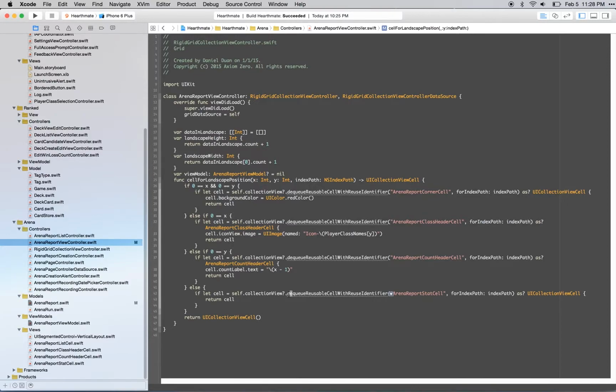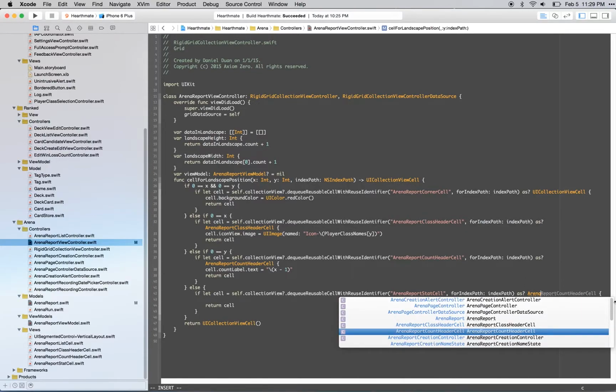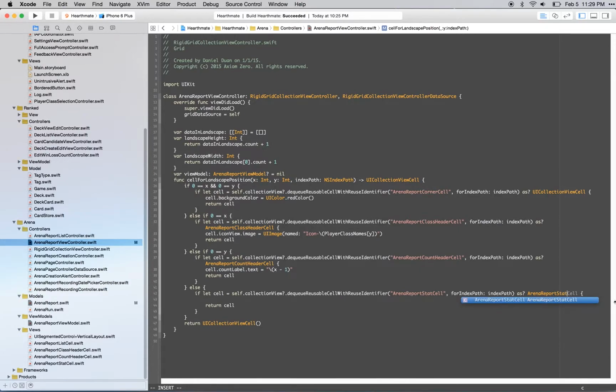The last thing we need to do is actually assign the correct value for the cells. We have this stat cell where we have a stat label, I believe. Let's cast it to the correct cell type, arena report stat cell. Now we can say cell's stat label dot text is, so this should find the correct data from our data in landscape and display it as the property of the cell.